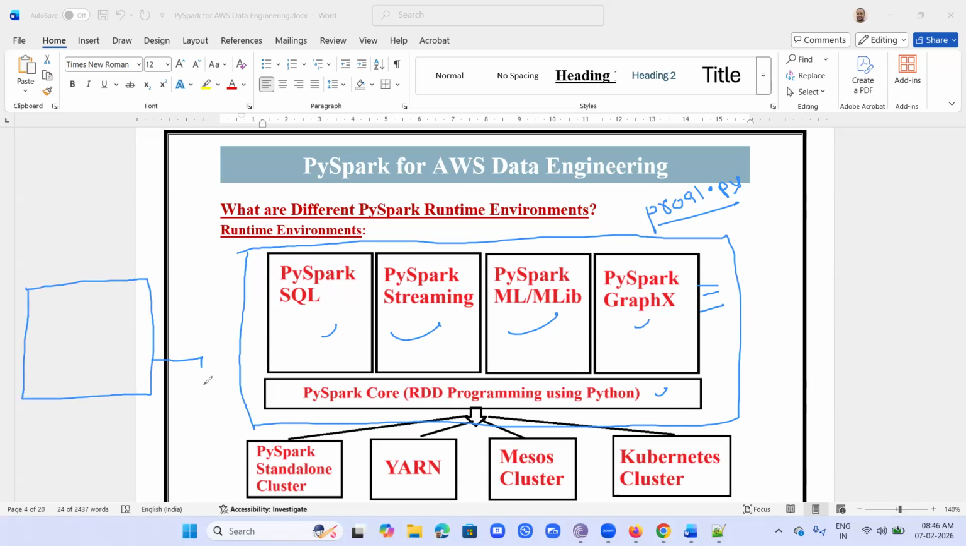On this developer machine, we are going to install PySpark. Then we will write a PySpark program, program1.py. Then we will run this PySpark program on the local runtime environment. First we will run our PySpark program on this local environment.